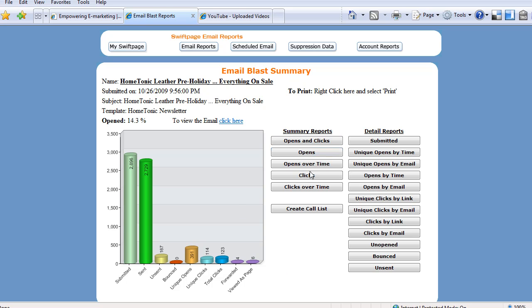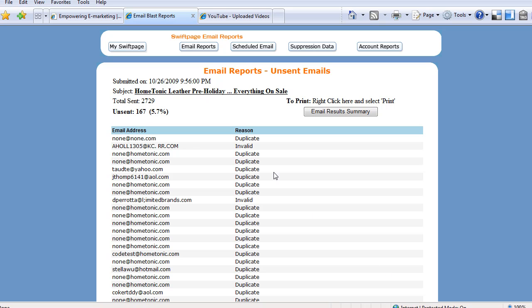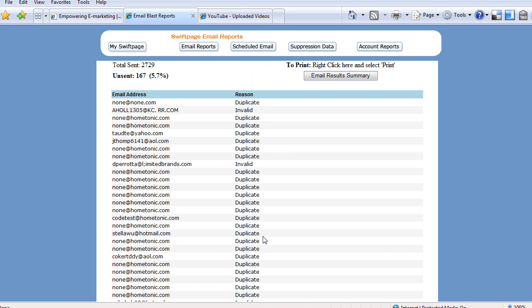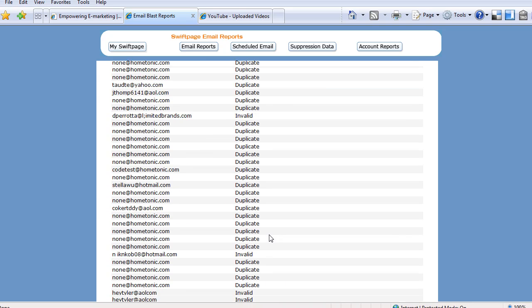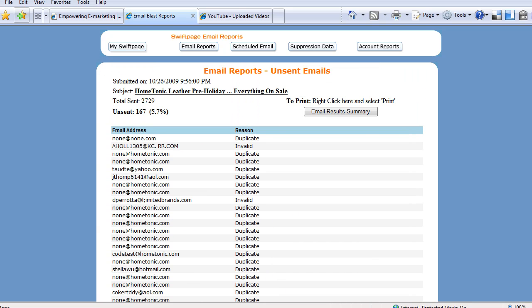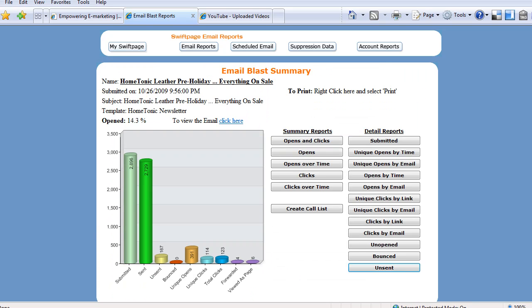And then next to the graph we have summary reports and detail reports. Just to go back to the unsent for a second, one of the detail reports here is unsent, and if I click on it, it will show us why. Okay, so that one was a duplicate, that one was invalid, these were duplicates, that was invalid, etc. So we know that we can take those off our list, so next time they don't get sent. So let's go back again. I just clicked the back button in my browser to go back there.